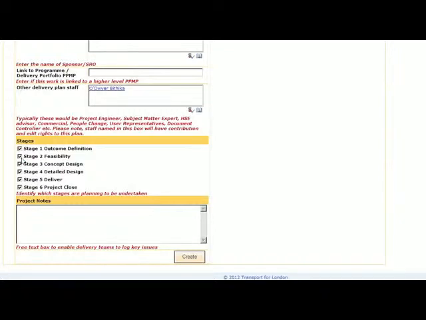Similarly, in a design and build situation, it may be appropriate to combine detailed design and delivery stages, stages 4 and 5. In this instance, feasibility and some aspects of design have already been completed at programme level, so we will deselect them at project level. Programme and delivery portfolio works have a prescribed number of stages that cannot be altered.